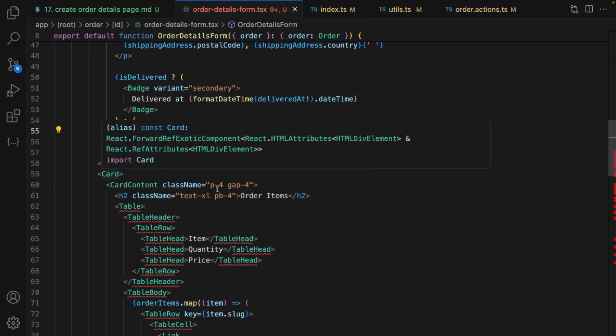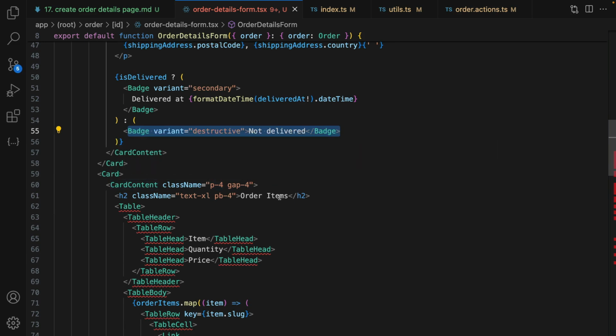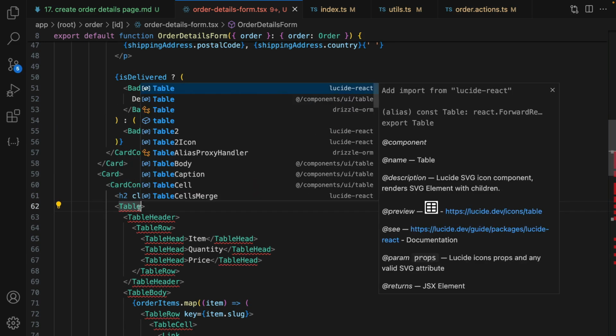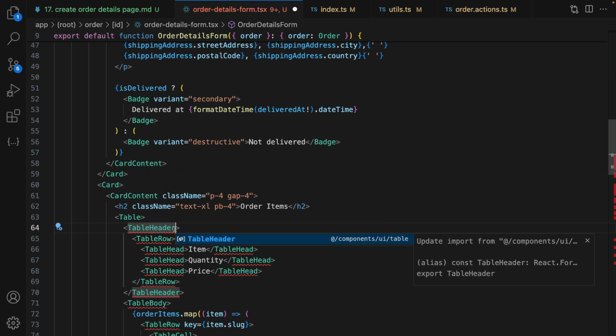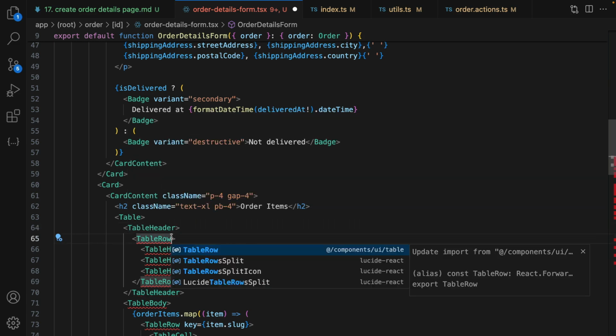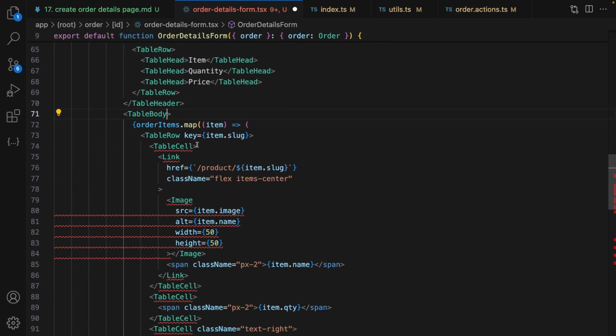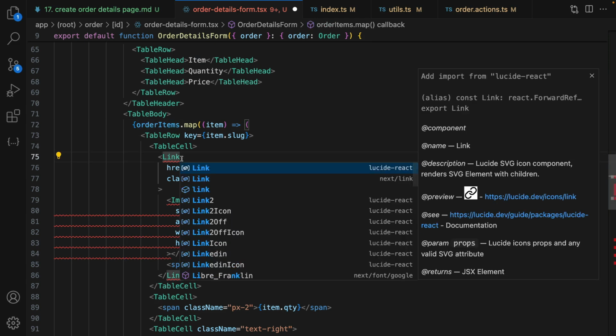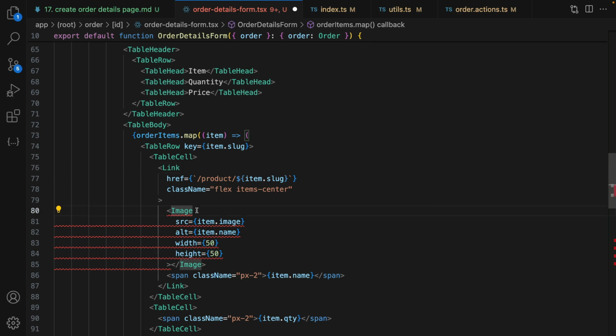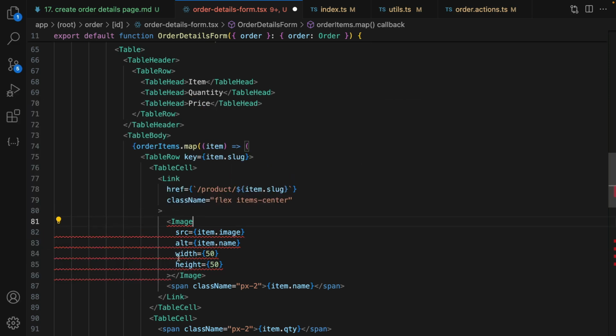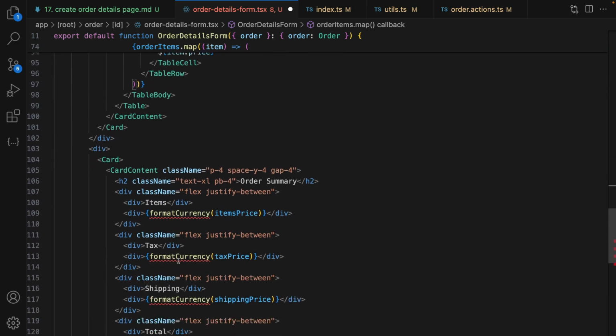The next card is for order items. Here, create a table from ShadCN, import all stuff from components/ui/table like this, render table cell. Here I'm rendering each item in order items from the order object in a table row, create a link to the product page, next image, and there we are.